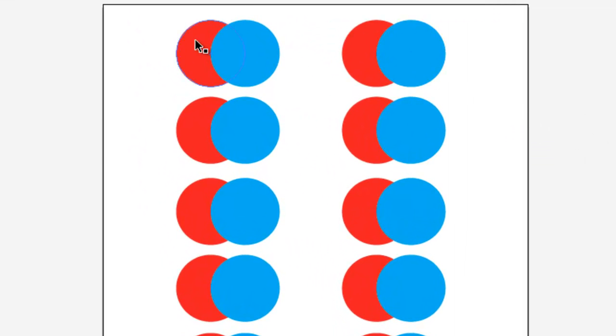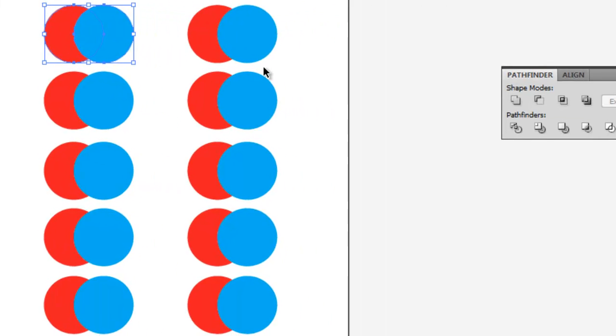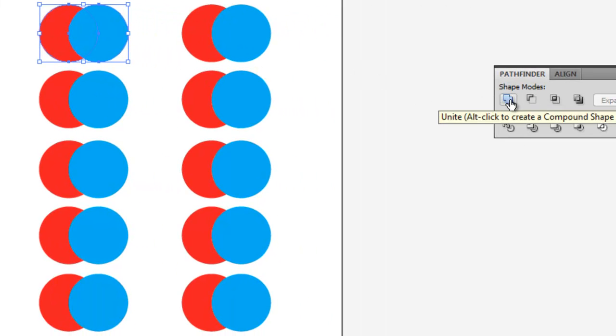Now, to show you some of these Pathfinders, here are these circles, and I just want to select both of those with your black selection arrow, and then I go over to this Unite Pathfinder. What that does is it actually unites both of these circles, so it will get rid of this line that's behind here from the red circle, and it will change the color of both of these to the color of the front shape here. So we go ahead and click that, and you see that it just united both of these shapes, and it did take that blue color.